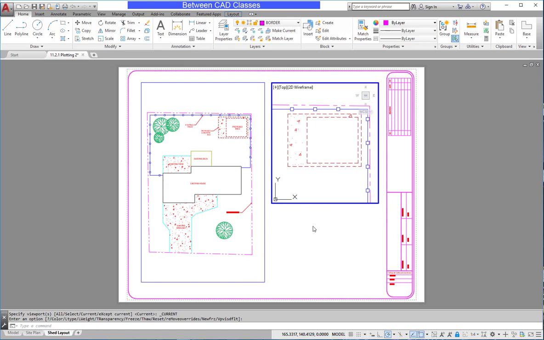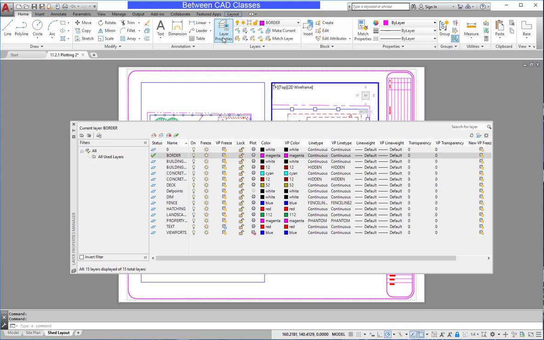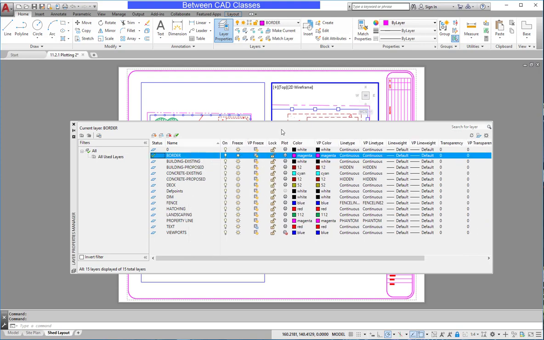You can also further modify layers in viewports by getting into the Layer Properties Manager. As I look at all the columns, I have several columns for color, line type, and line weight, but I also have specific ones for the viewport. I'm going to expand my layer names here so that I can see them.